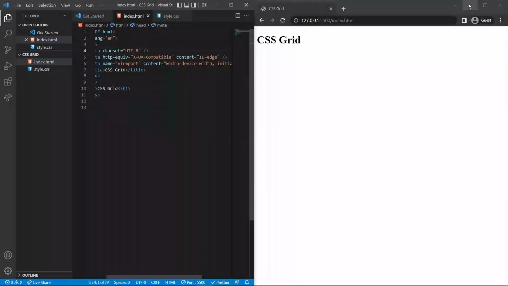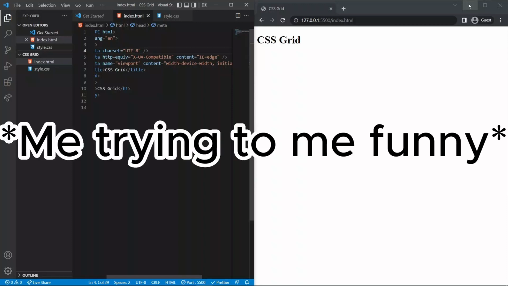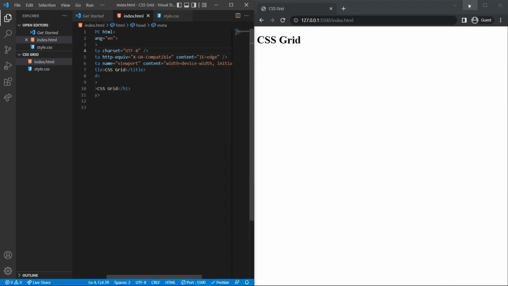And what is CSS Grid essentially? It's just a tool that helps us to efficiently control our layouts. But this time it's more powerful than Flexbox. It's more flexible than Flexbox. With CSS Grid, you can do more advanced things that you can't do with Flexbox. And we're going to be learning it in this tutorial.